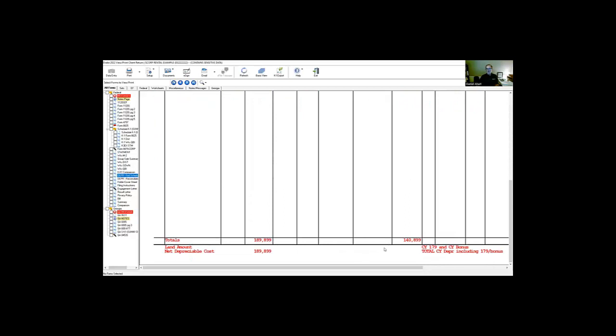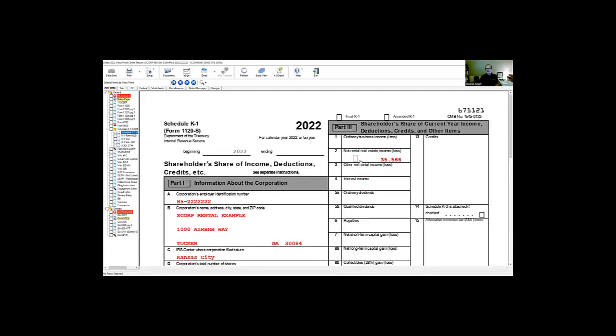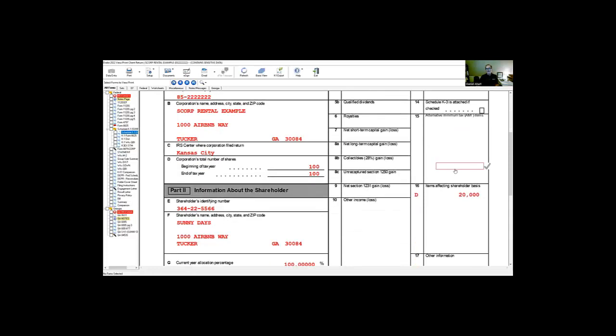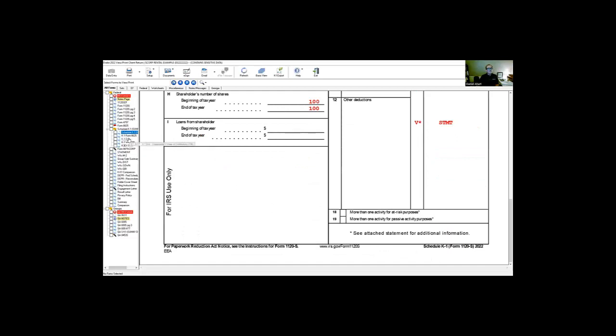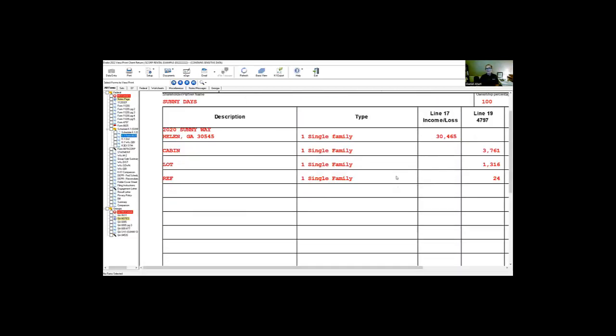Depreciation, it's got the basis. No, it didn't take any depreciation because it was sold. So when it's sold the same year, it's not going to take any depreciation. K1, let's go back there. Net rental income is 35,000. That's going to be reported on the client's tax return, personal return.